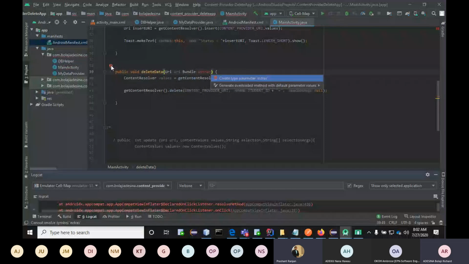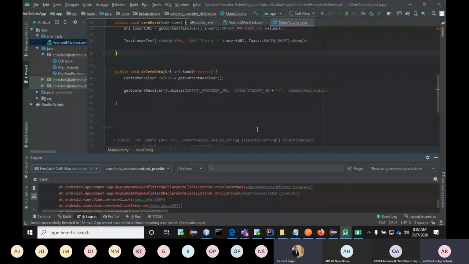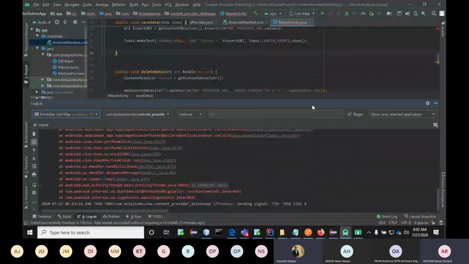Which ID are you passing here? The thing is that I have not been able to save enough data inside it so that I can get the ID for the one that I want to delete. That's why I say that, because my save button too is having issues.